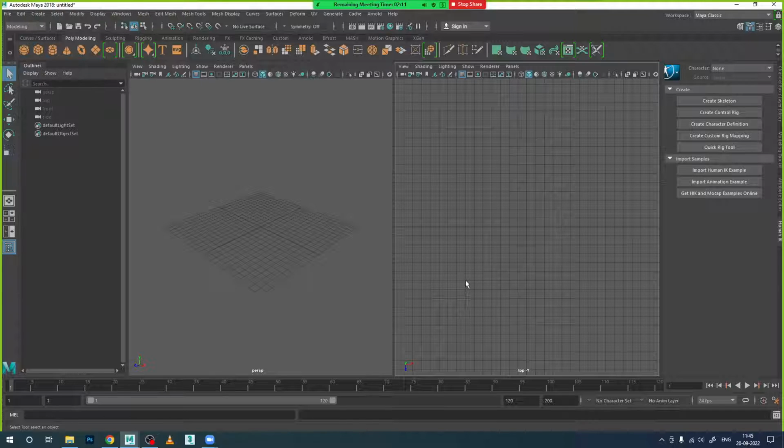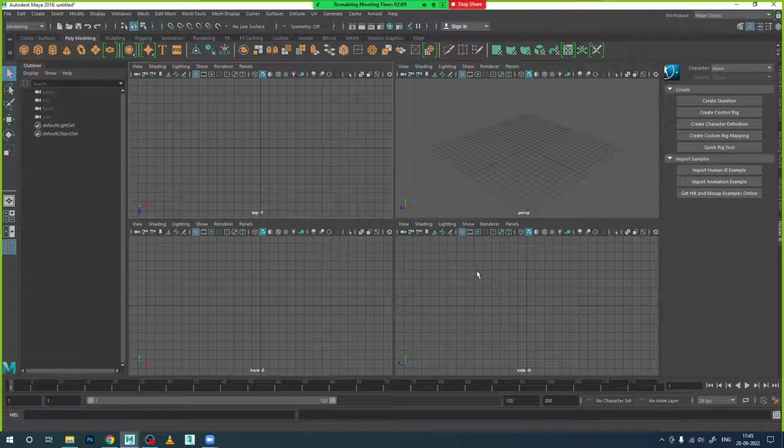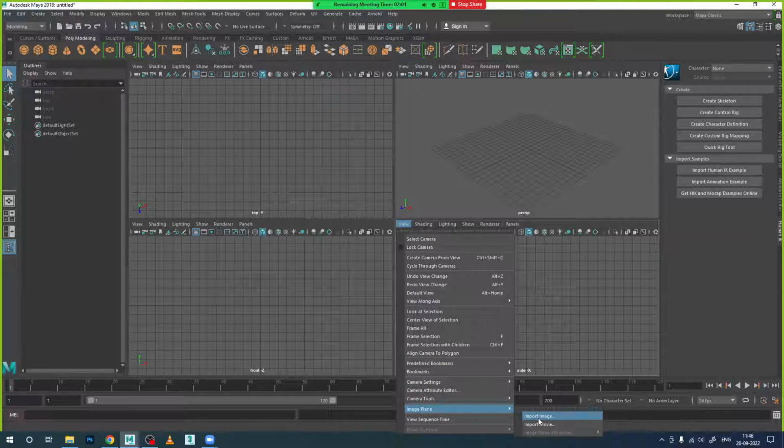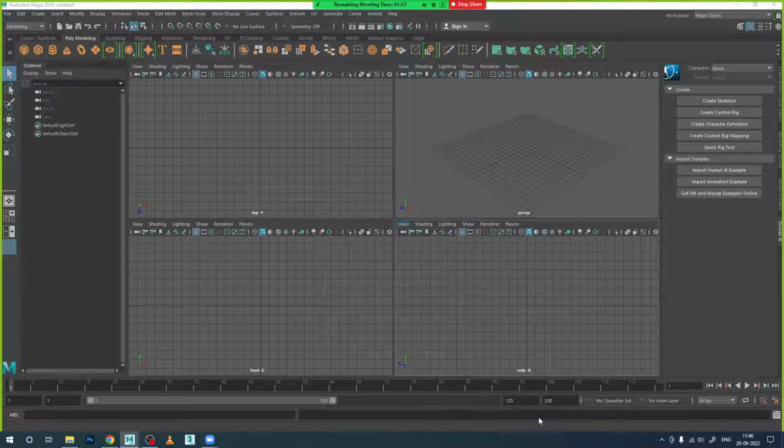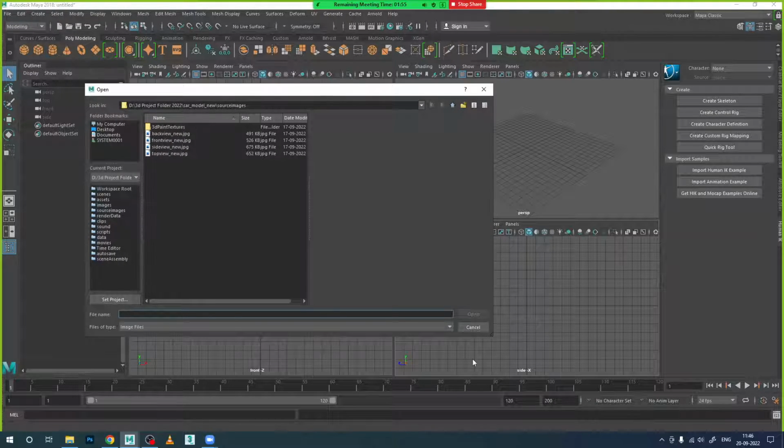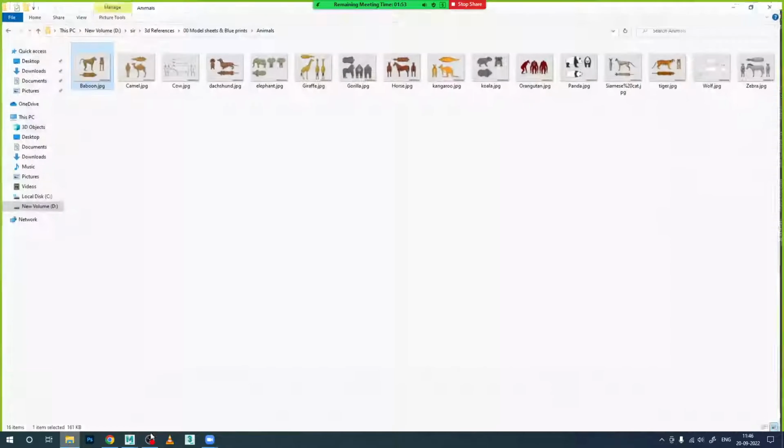Now let's open Maya and go to the four views and set these references in your viewport. Now how to set this one? Go to the view option, image plane, import image plane. Which side we are doing? Side one. Select this. Now one second, sorry, one second.